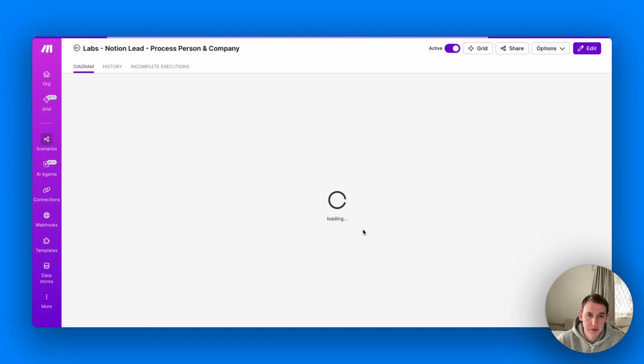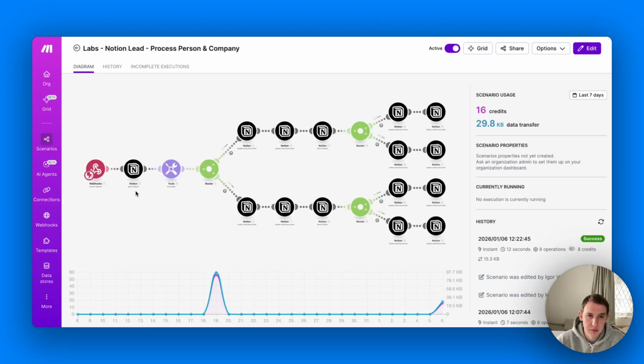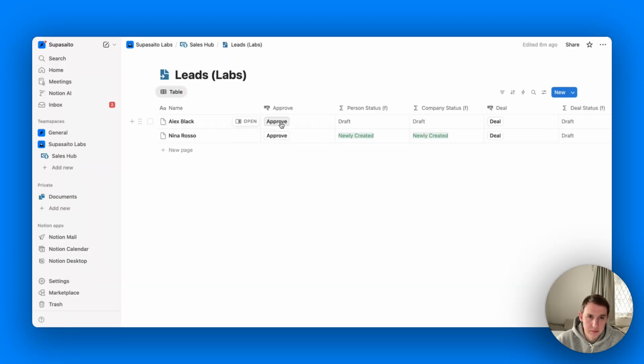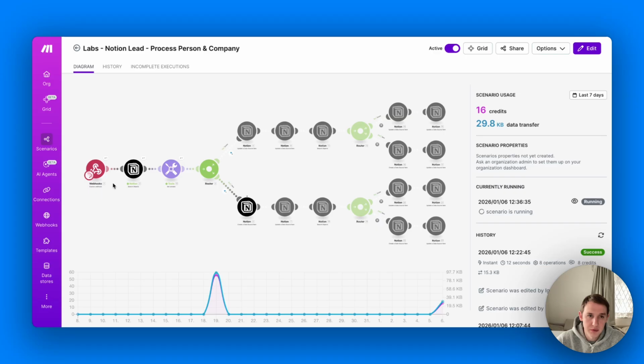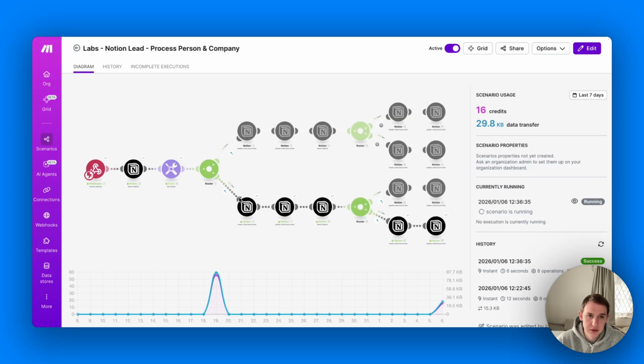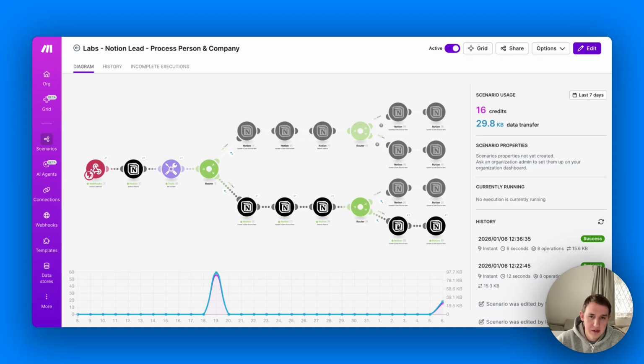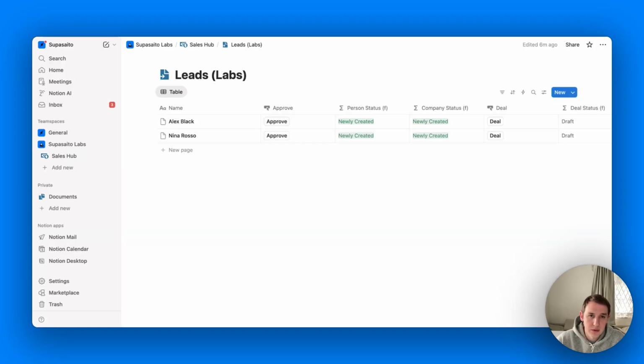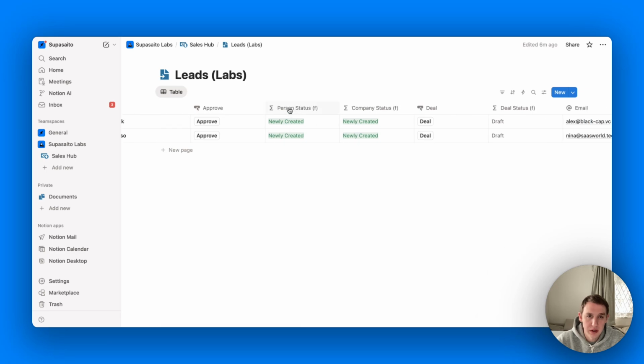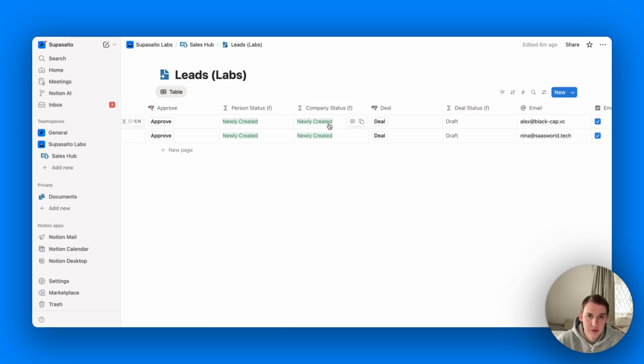Let's even open this scenario so that we can see that it worked. Let's press Approve, and we go to Make, and we see our scenario is now working. It's a new lead, so it went this way, and it's a new company. Now when we get back to Notion, we see that the person status changed to newly created, and the company status to newly created.